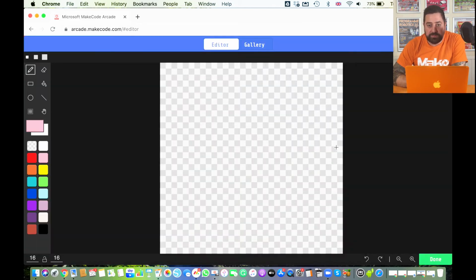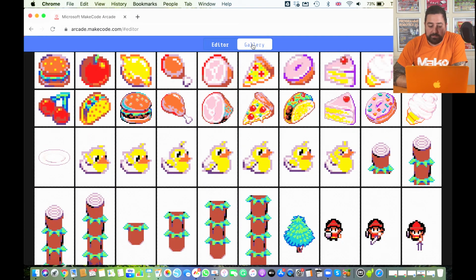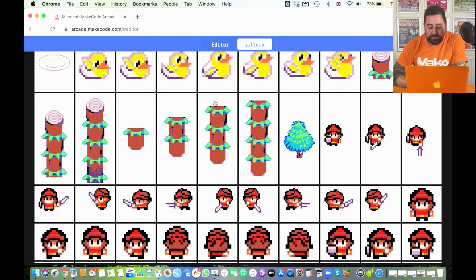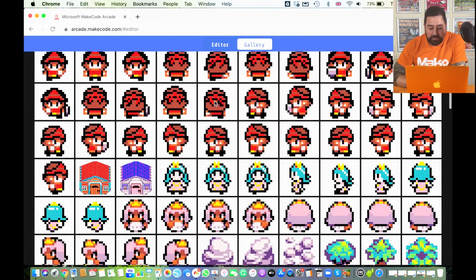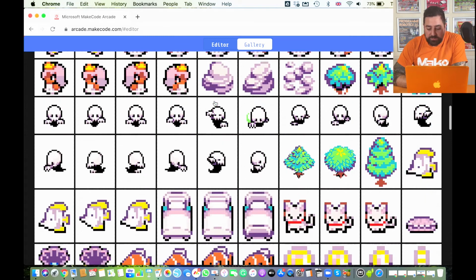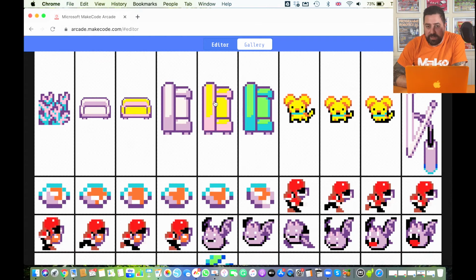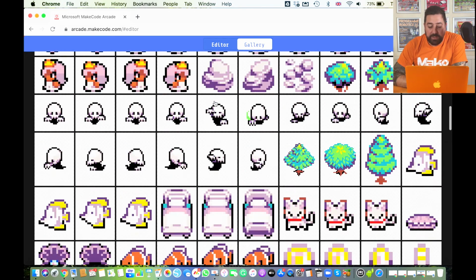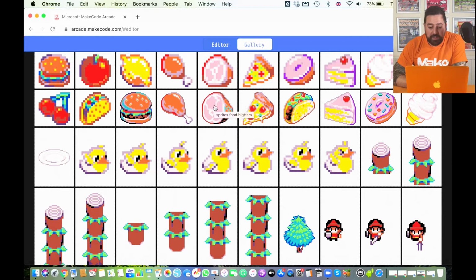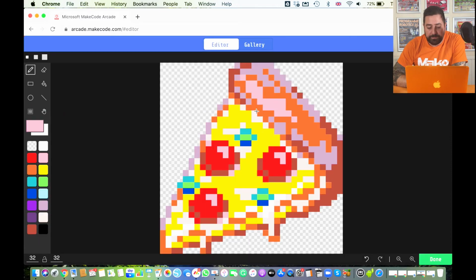So if you want to, you can design your own collectible, whether it be coins, gems, jewels, whatever it might be. Or you can go to the gallery, and they've got loads of food, they've got other people, they've got princesses, houses, ghosts, fish, loads and loads of different things. There's a huge selection of different items that you can choose. For me, I'm going to collect some pizza. So I'm going to click on this one. And I'm then going to click done.